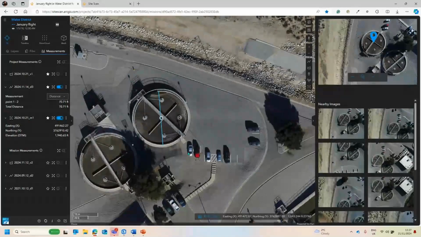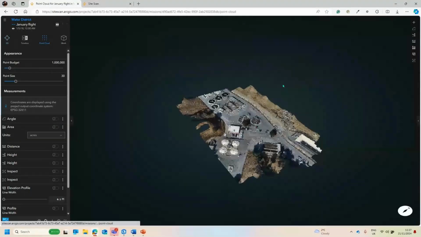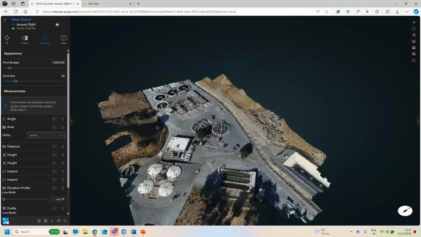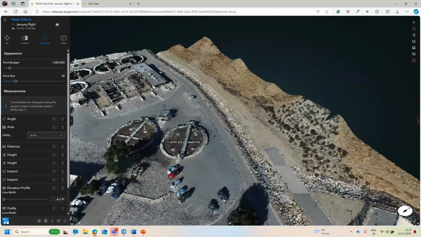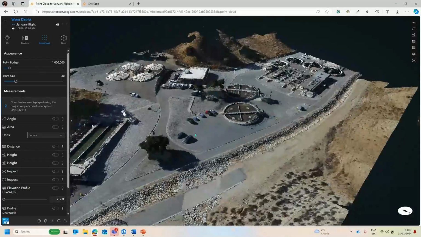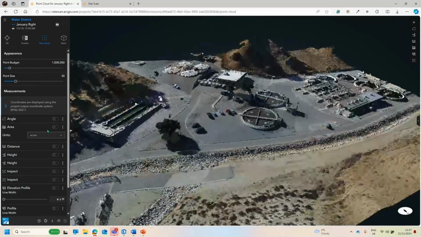Now, I spoke a little bit earlier about how we have the ability to look at 3D data and point clouds. And here is the output that is created from SiteScan once you've processed your mission. It's a really cool point cloud data set that can take a little while to load in, but we can fine tune that using our point budget and our point size. And in this 3D environment, we can also start taking more measurements.